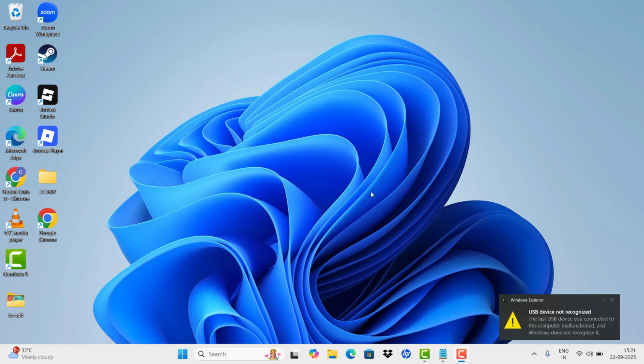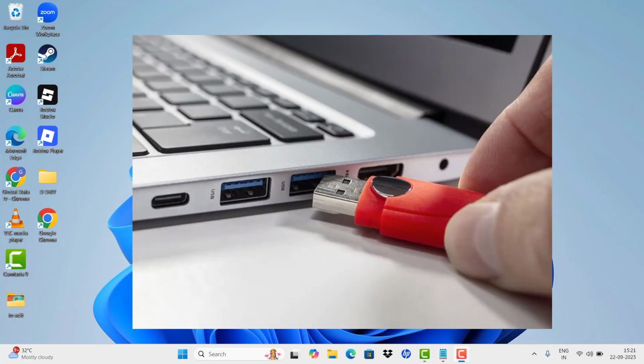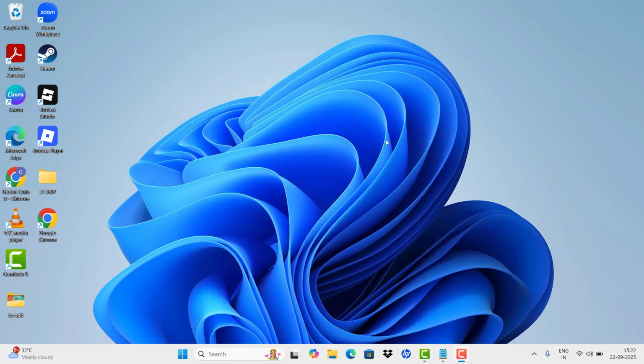So our first step is to check the basic USB connection. Just remove and reinstall the USB device, try another USB port, test the USB device on another PC, or restart your PC. After restarting your PC, please check whether the issue is solved or not. If not, please go to the next step, and our next step is to update the USB driver.